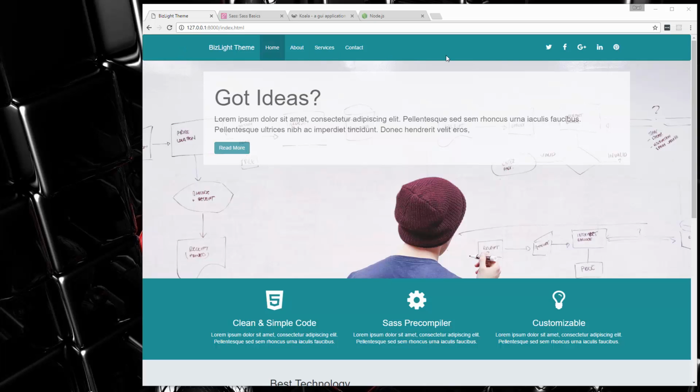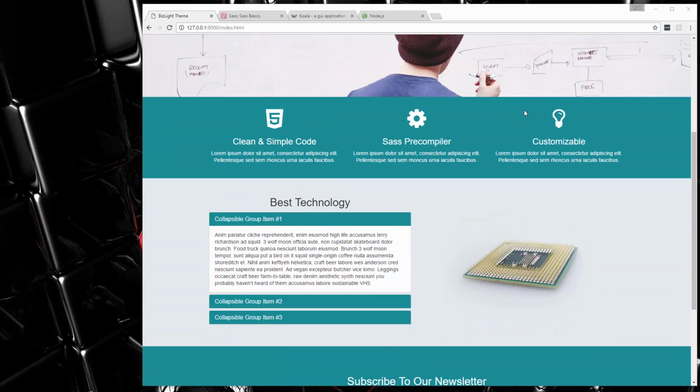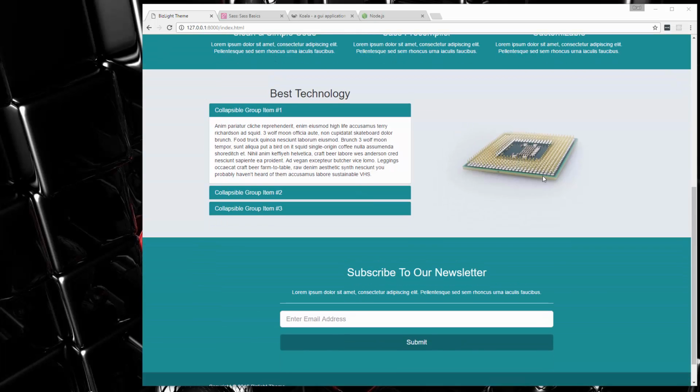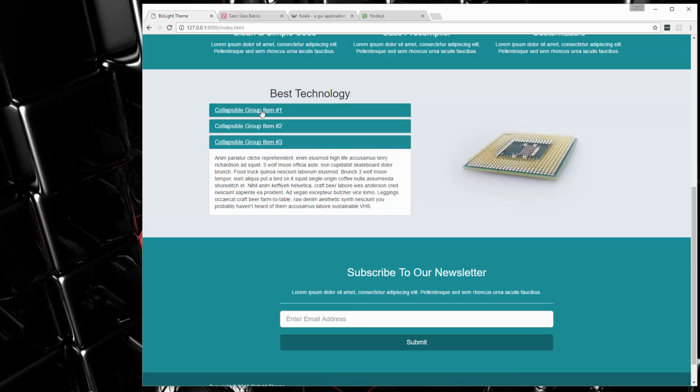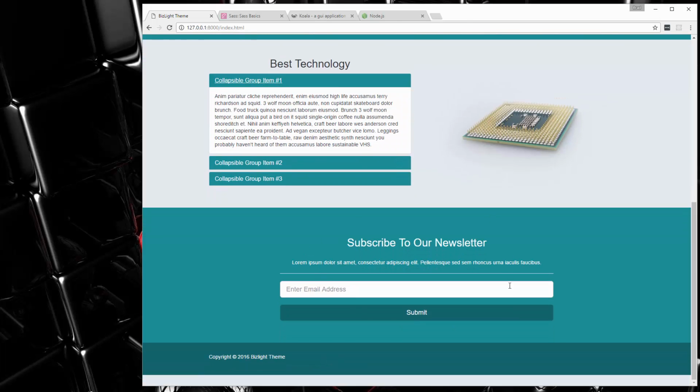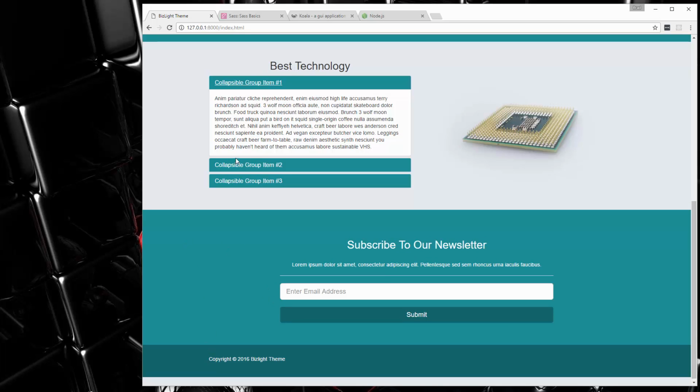So we just have a nav bar with some icons up here, some links, a main showcase area with a stock photo in the background. We have this area here with some icons from Font Awesome. Right here we have an image, and then we have a Bootstrap Accordion menu. Then we have a newsletter subscribe form down here, and a footer. It's a very simple footer.